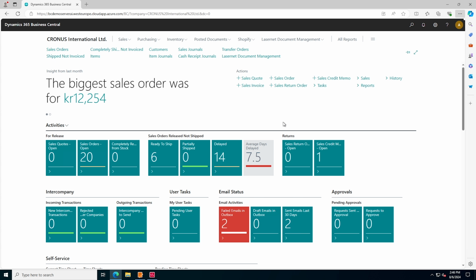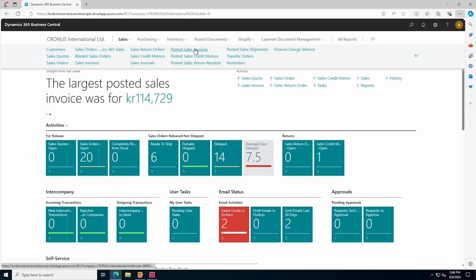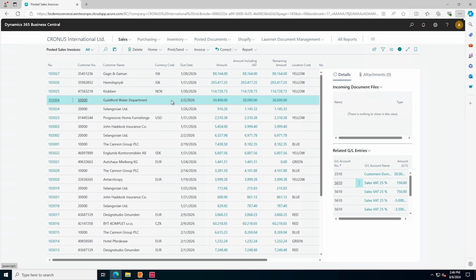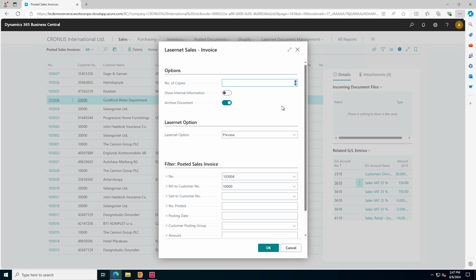So as you can see on the screen right now, I have Business Central open. I will head over to Sales and post Sales Invoice to show you a quick demonstration of how it actually looks printing a report in Lasernet. So we can click on any random invoice here, and I will click on Print Send and Print. As you can see, it now opened up the Lasernet print options. So you can see here, Lasernet Sales Invoice.